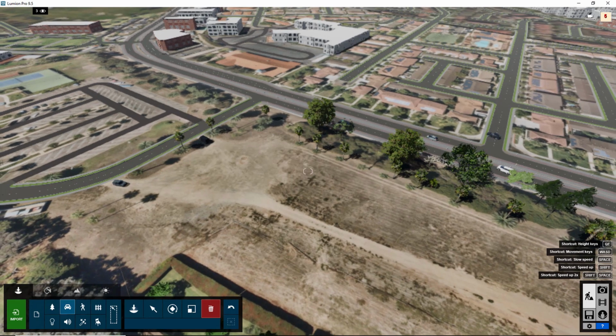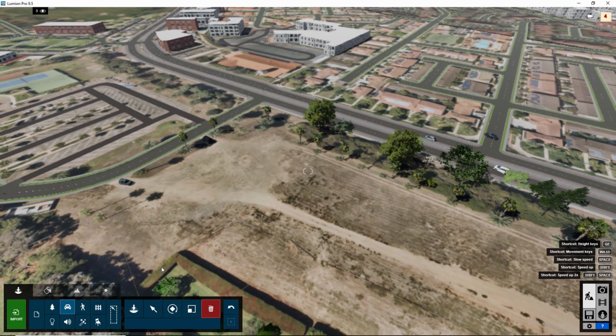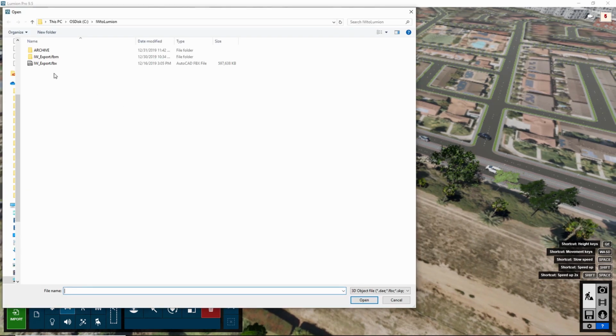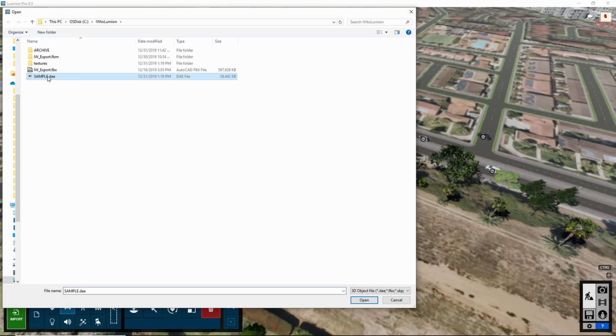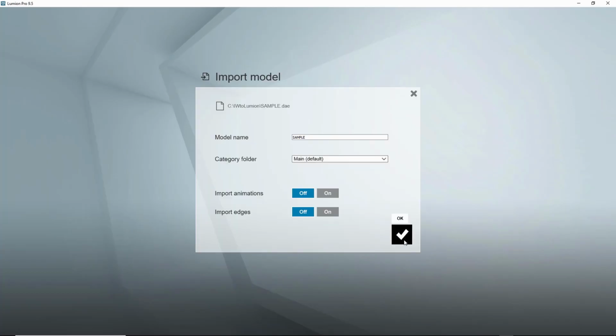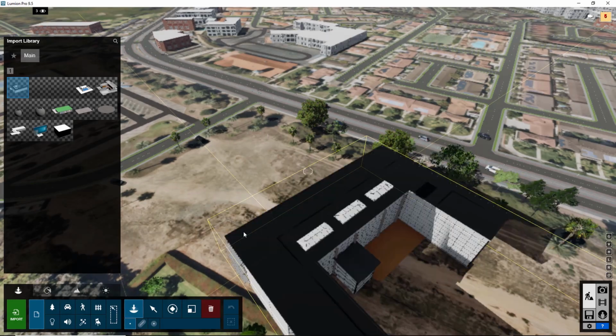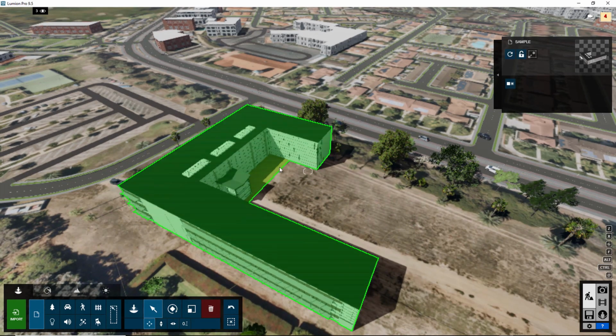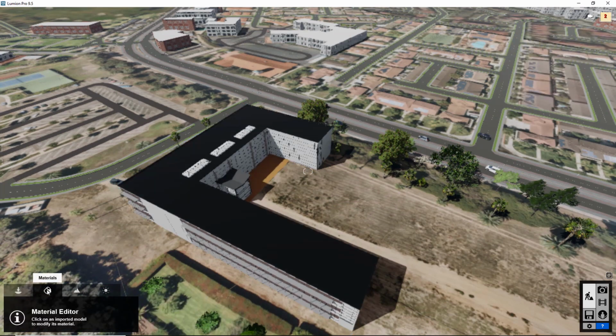Now at this point, obviously we want to bring in our project. So let's go ahead and import. Let's import the sample file DAE. Now let's assign a few sample materials just so it looks better than the out-of-the-box Revit materials.